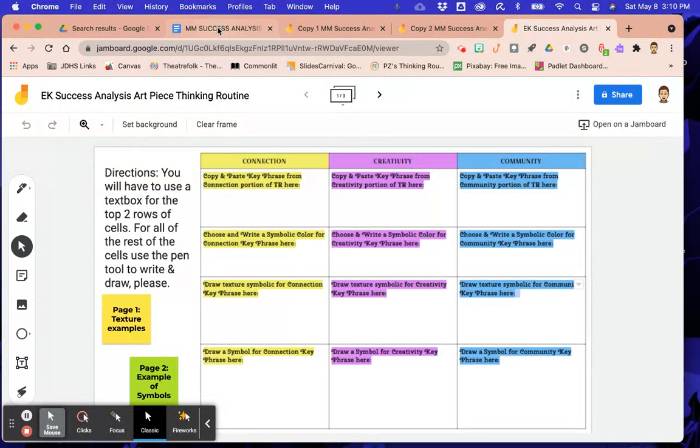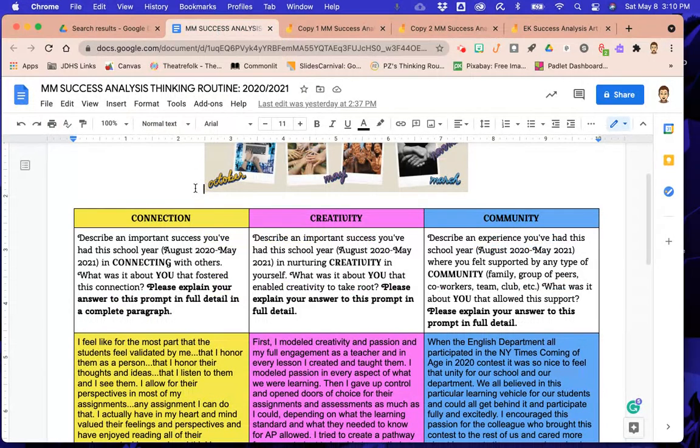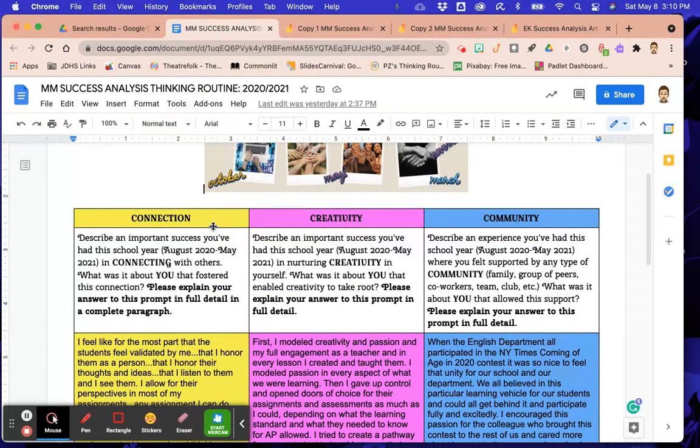You also need to have open in your tabs the thinking routine you just finished. So if you don't still have it open, get it open. Remember, it's called first and last initial, whatever that is, Success Analysis Thinking Routine. Okay?